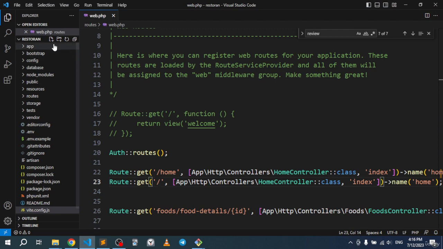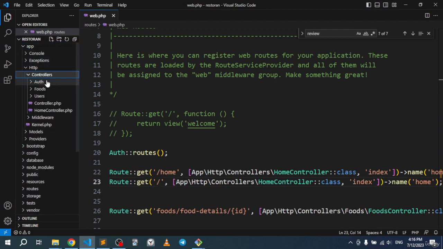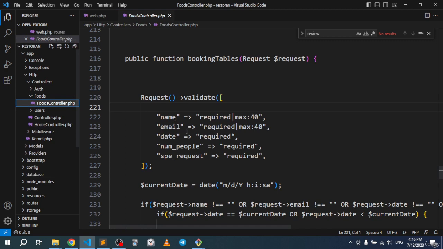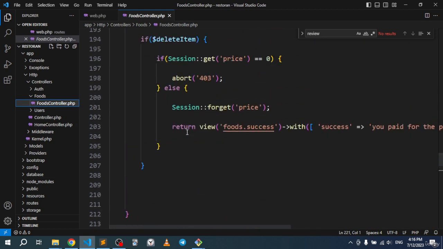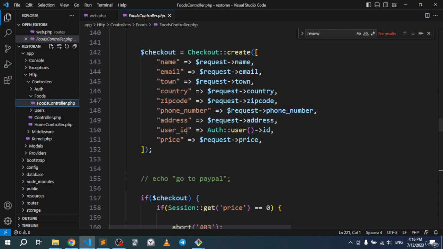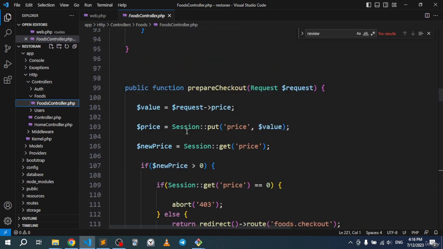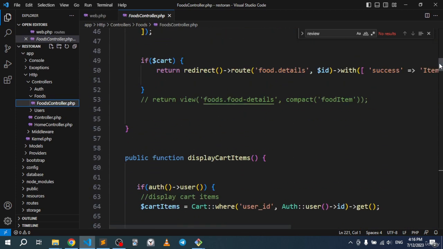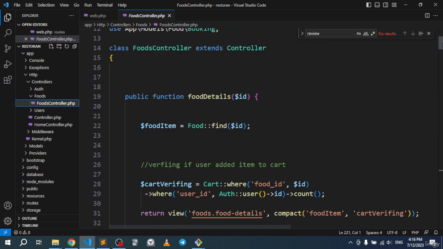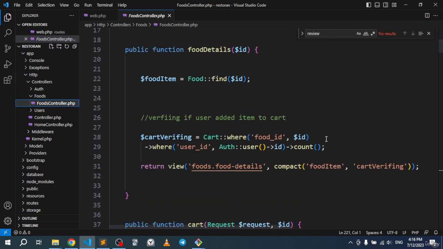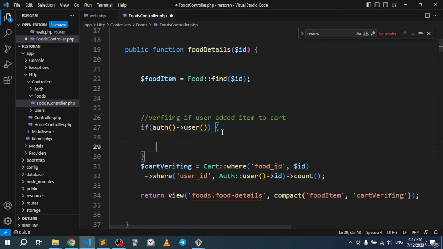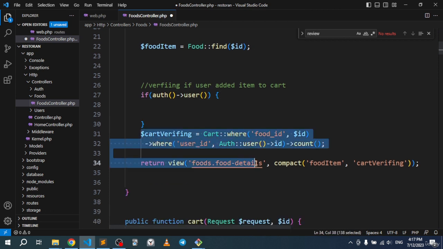So I want to go to the app, to HTTP, to controllers, to food, and to the foods controller. If we go right up there to the food details page, all right, there we go. I want to go right here and check for this. I'm going to write Auth::user like that. If this is set, I want to execute this code right there.